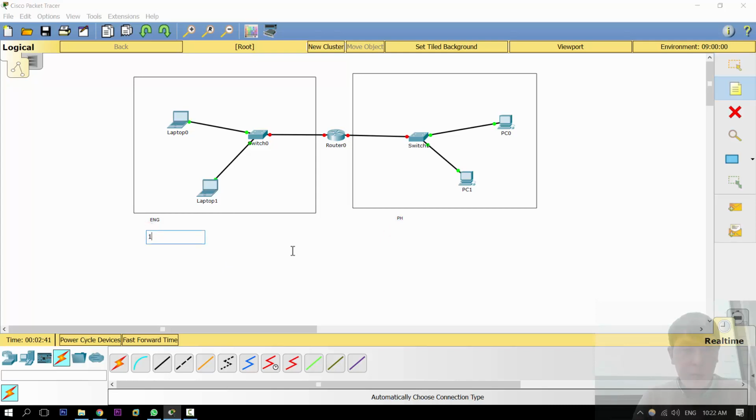Alright, and then we have to provide a design for this network, and we are given this information: in engineering there will be 1000 hosts, in the philology faculty there will be, for example, 200 hosts. And the network given to us is 10.0.0.0, and this, as you see, is IPv4.